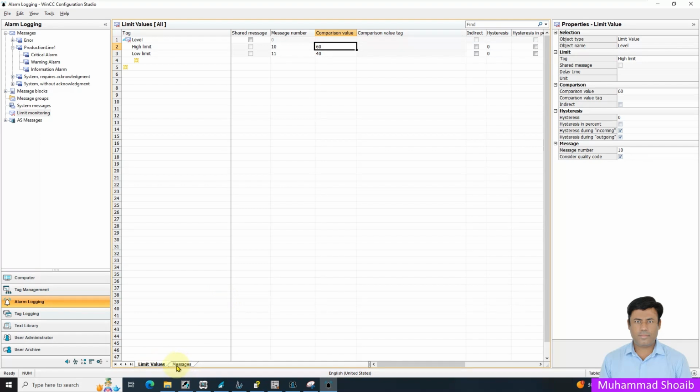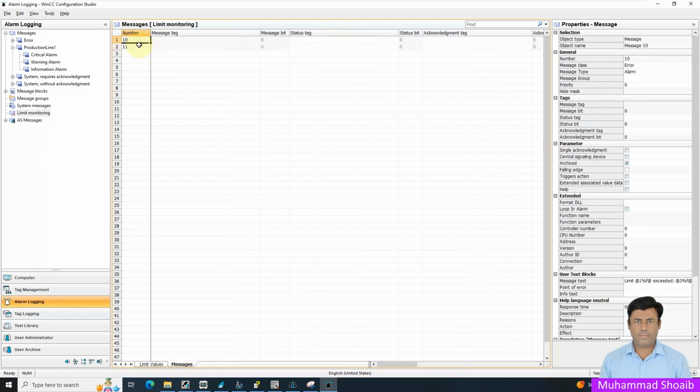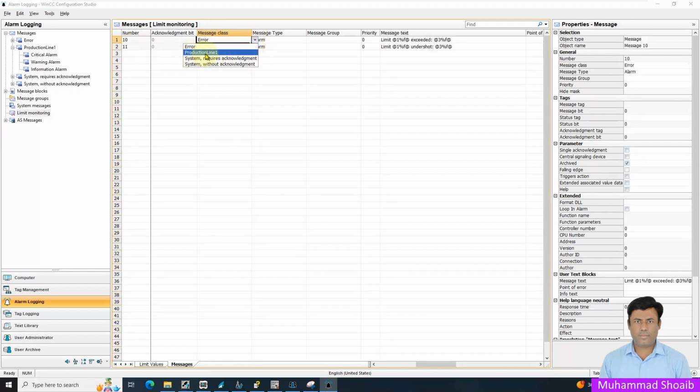Now we move toward the messages. Come here in the messages, and after that go right side. So first we have to select our message class. Okay, so select it from here. I will use the same production line one that in the previous tutorial we already configured. And after that, we have to select from here which message type we want to display. Each message type has different color backgrounds. So I will select from here the critical alarm option.